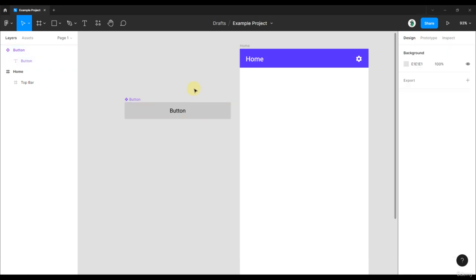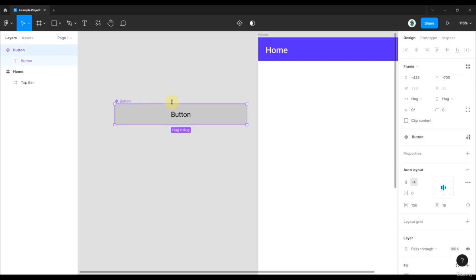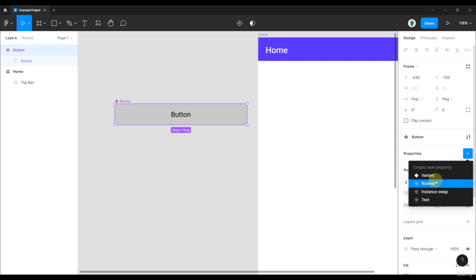Now I'm going to use the same component that we created in the previous videos, a simple button that contains a text, right? Whenever we select our component in the design properties panel, we're going to see this properties category. Whenever I click this little plus icon, create component property, I'm going to see 4 different options or properties that I can create. In this video, we're going to focus on a text property.